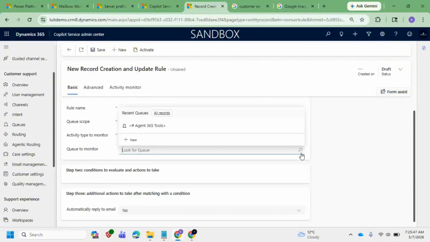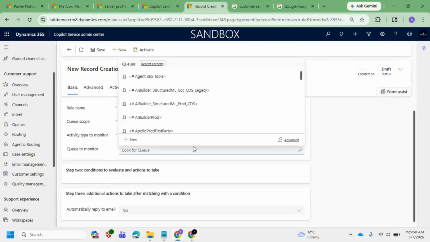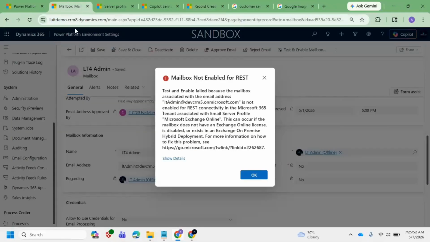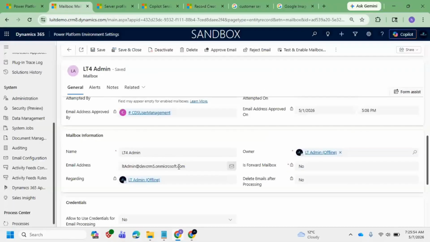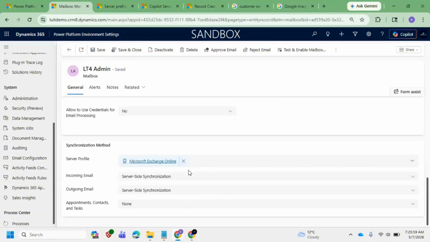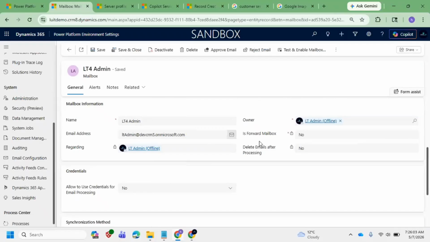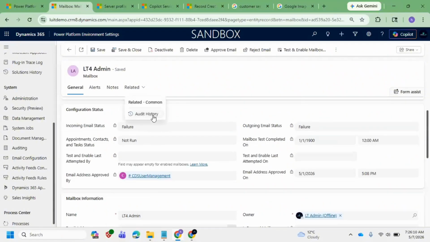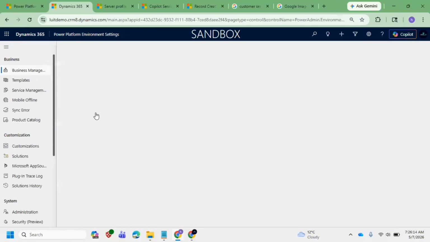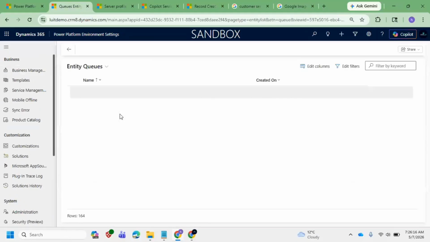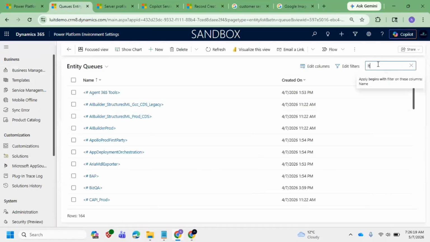Queues to monitor. Here we need to look at the mailbox one. For every mailbox there will be a specific queue. If you see here, incoming mailbox. You can come in reverse as well: business management, queues, LT admin.